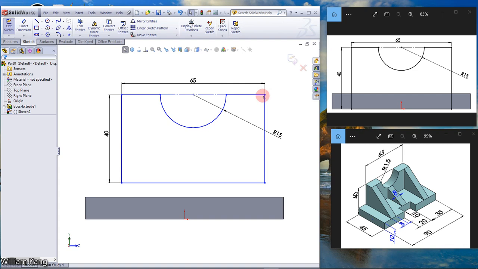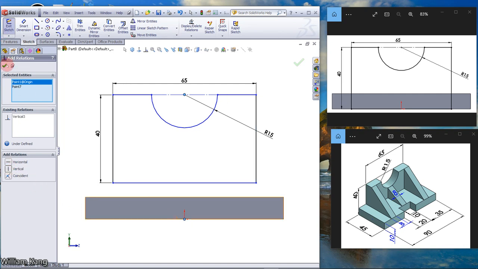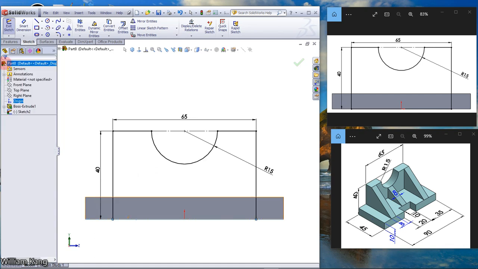So now we are going to bring the sketch back to the base. So we have to select and add relation. Click the center point, click the origin and make it vertical. Clear the selection. Click this line and this line. Make it collinear.